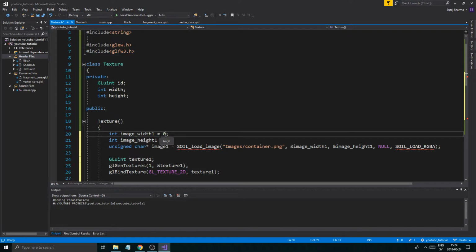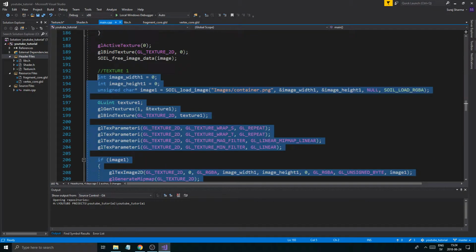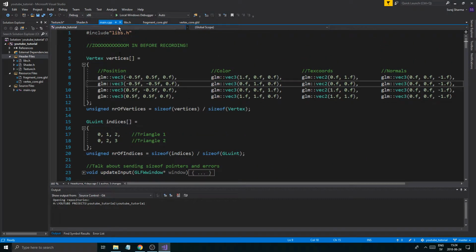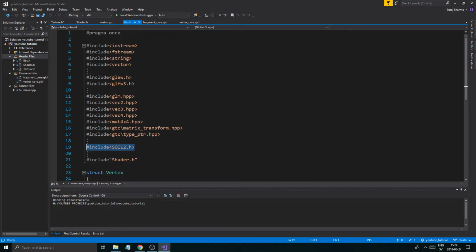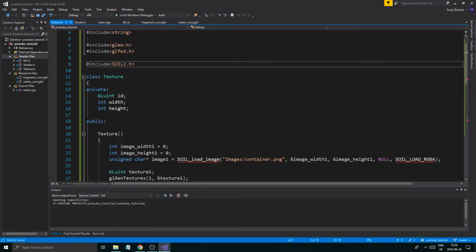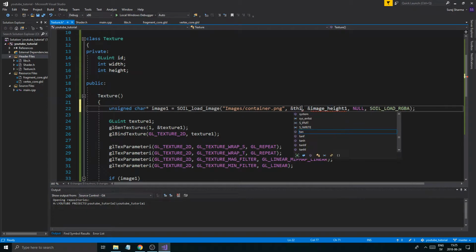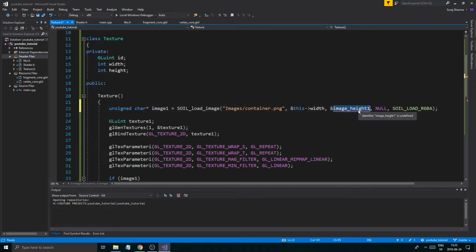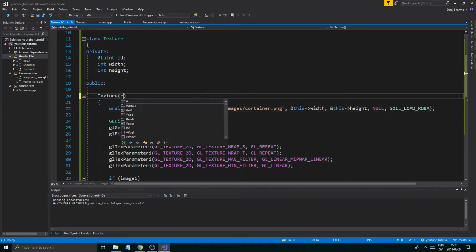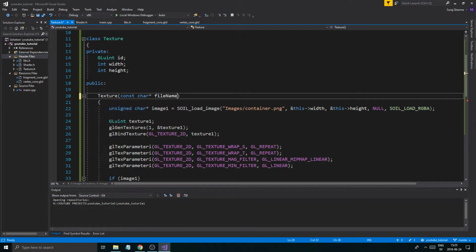All right. So in the constructor, let's start off from the beginning. We need SOIL as well. So let me just go up here into libs. Let me grab SOIL really quick and put it in texture here. And then we're going to remove this. We're going to say this width and height. Alright, so we don't need that. This width, this height. So we have the width and the height. And then the enum here, we're going to change that. We need the file name as well. So const char file name.